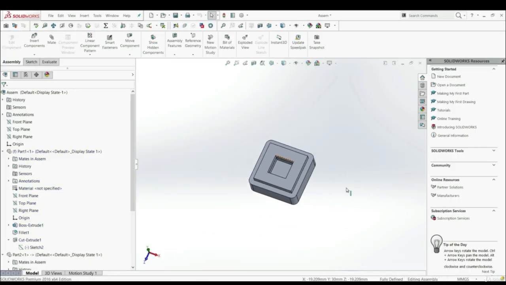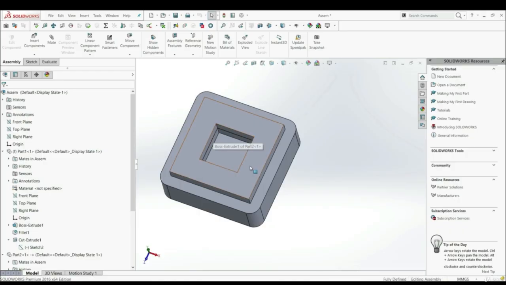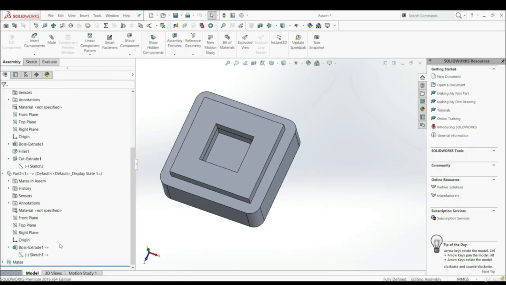Edit component, and now we can see that the cut on the part 2 is automatically modified because we have created external references. And when you have a big assembly, this can save you a lot of time.